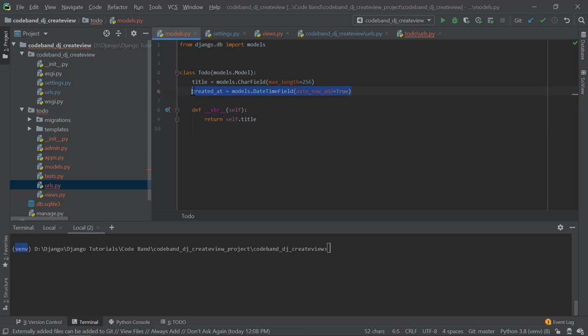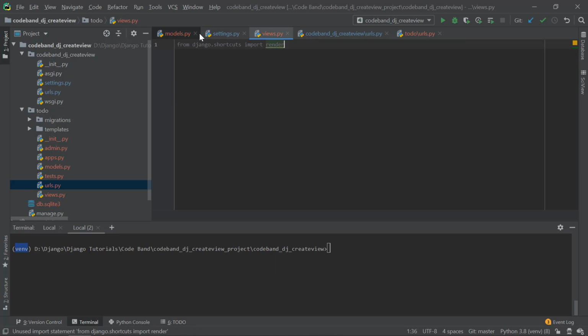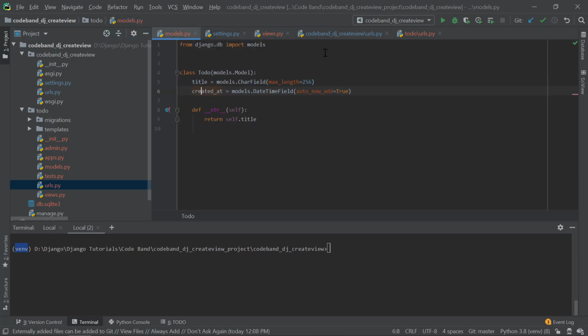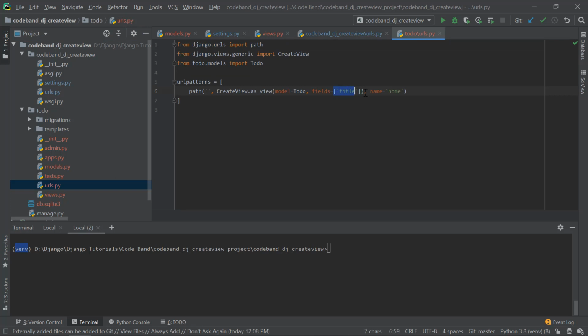So if this is the case, suppose I have these two fields, then in the fields attribute I specify a list containing which fields I want to display. Here I should only display the title. I won't display created_at. So this is a method I could use: specify a list of the fields that you should display to the user. I only request the title.